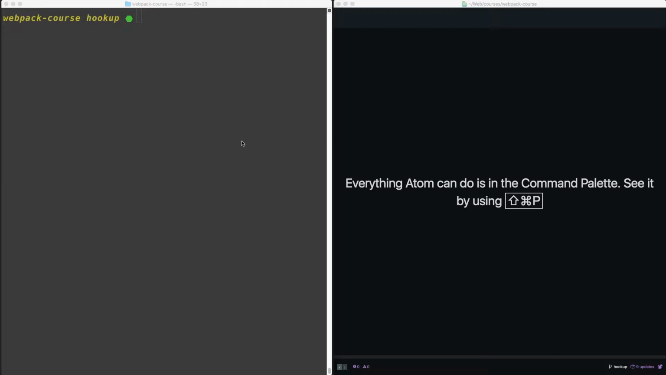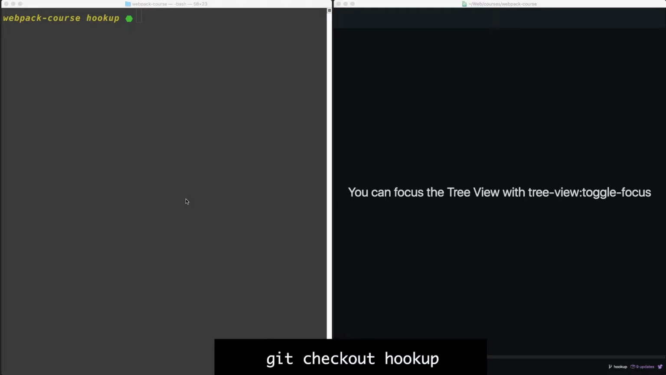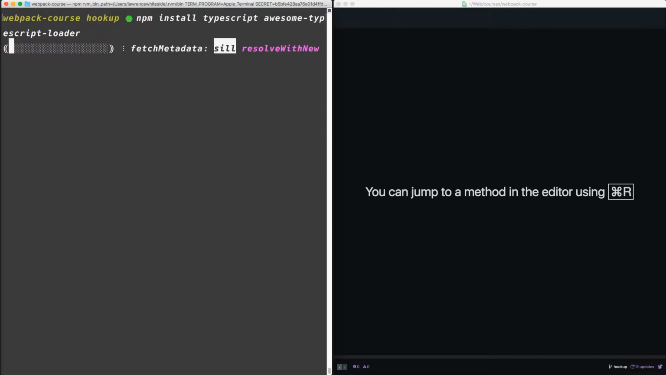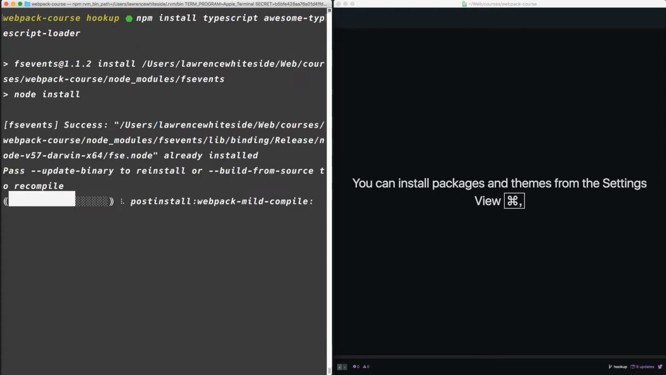So we're going to start from where we left off at the end of the reactive development section. If you need the code, it's git checkout hookup. All right, so to get started, let's grab some packages. In the terminal, let's npm install TypeScript and the awesome TypeScript loader. So this should look pretty familiar. Loaders are not very tricky. They follow the same syntax.